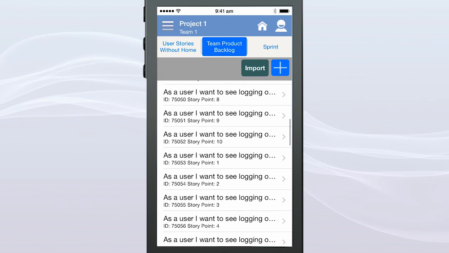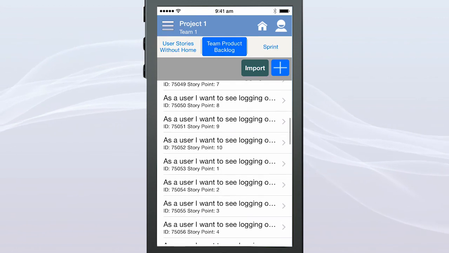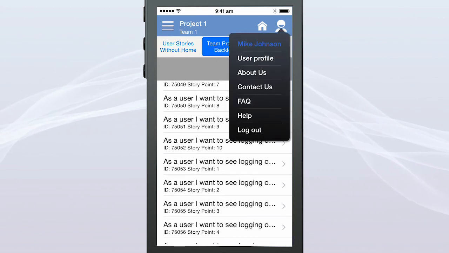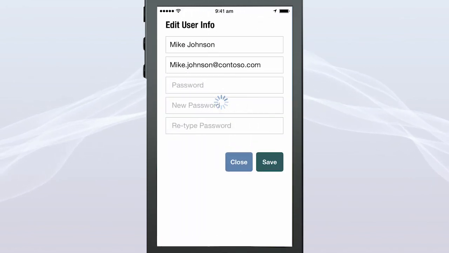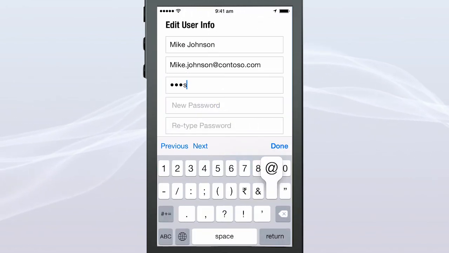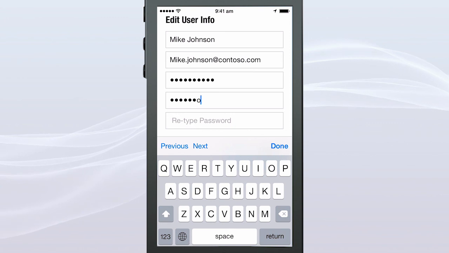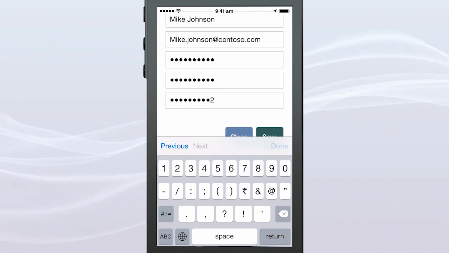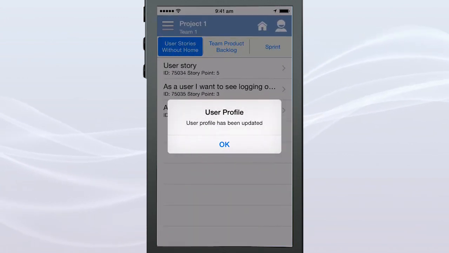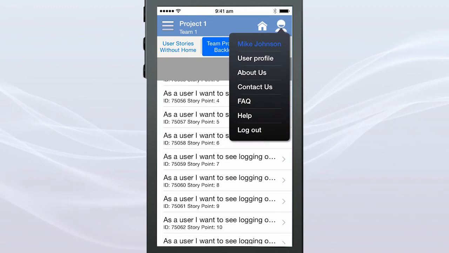ScrumTotal allows users and admins to change passwords. To do so, tap on the user icon and then select User Profile. Type in the current password, new password, and retype the new password. Tap the Save button. With this, we come to an end of our demo.